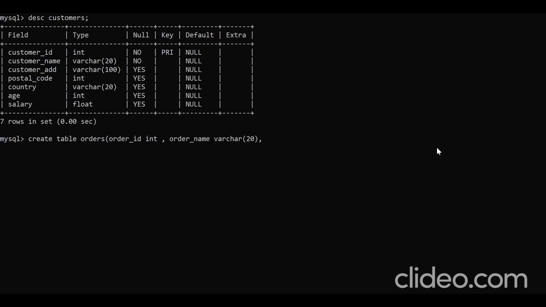I said a foreign key is like a connection between the two tables, right? So if we want a foreign key in this table, we will have an attribute or a column name that is a primary key of the first table. So let's say we have a column like customer ID. Okay, this customer ID is the primary key of the customer table, right? In the same way, this customer ID will be the foreign key of this order table.